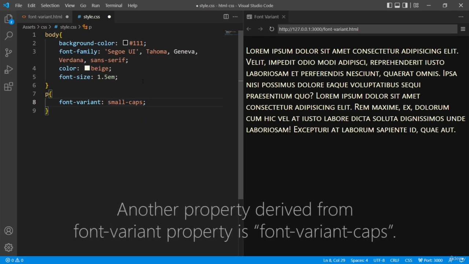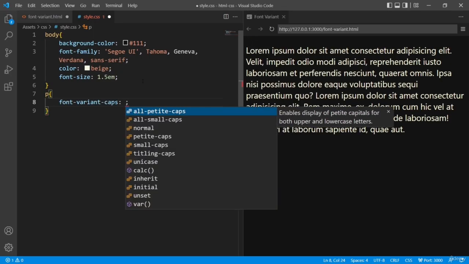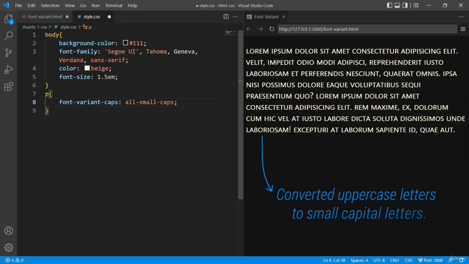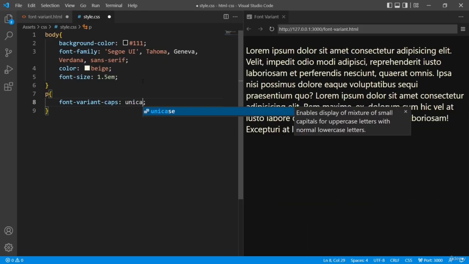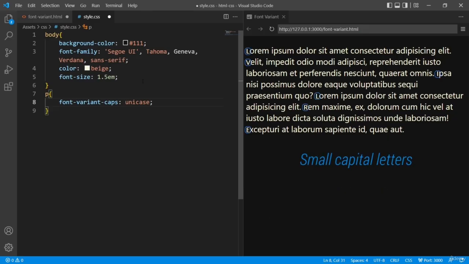Another property derived from the font variant property is font variant caps. Now this property offers a few different variants to control the capital letters. So if I just go ahead and give font variant caps, you can see the list of values which can be given. I'll select all small caps. It converted the uppercase letters to small capital letters. Let me try unicase here, and it's a mixture of upper and lowercase letters, as you can see in the output. It displays both the small capital as well as the lowercase letters.